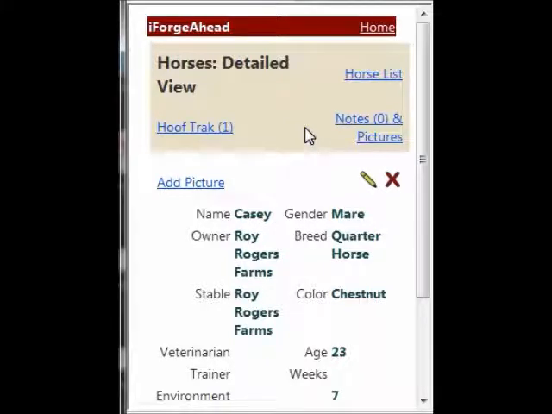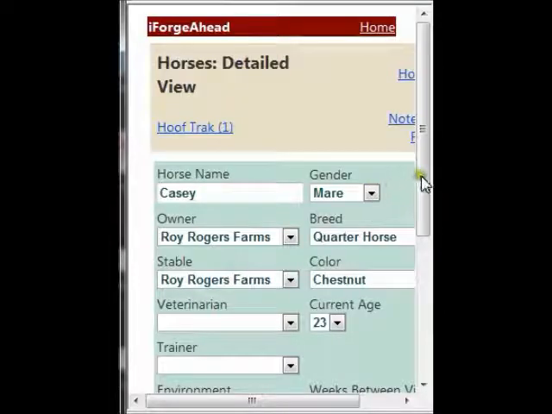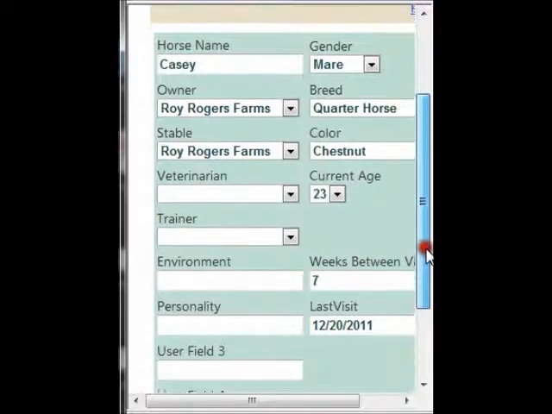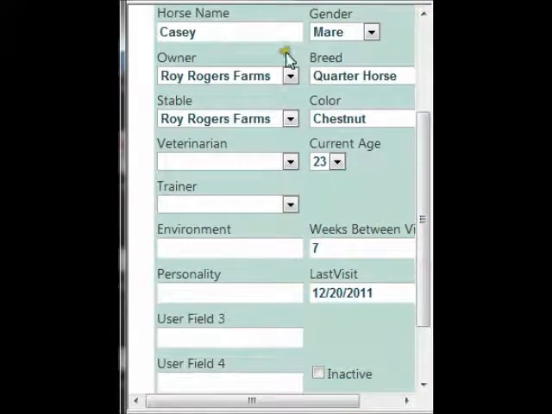I want to show you also how to watch for message boxes in case the system needs to tell you something while you're working, and show you how those work on the mobile side. So for example, I'm going to go ahead and edit information about this horse by clicking on the pencil, and now I'm in the edit screen, which has the blue background, and I can change any of the fields within this horse record.